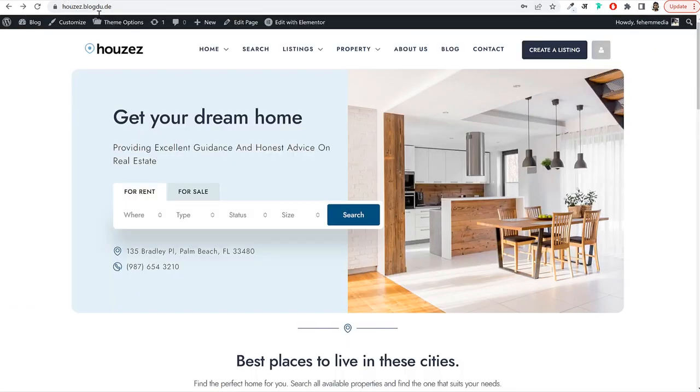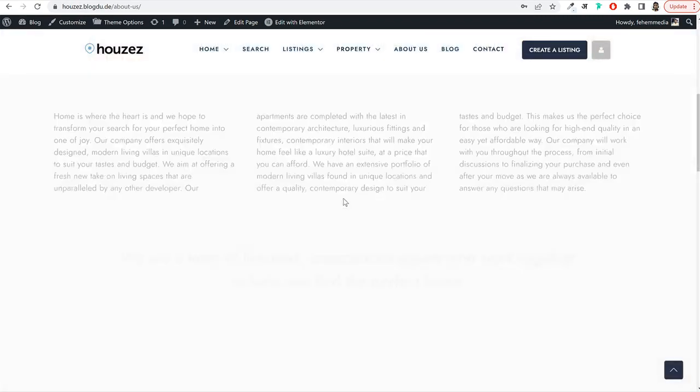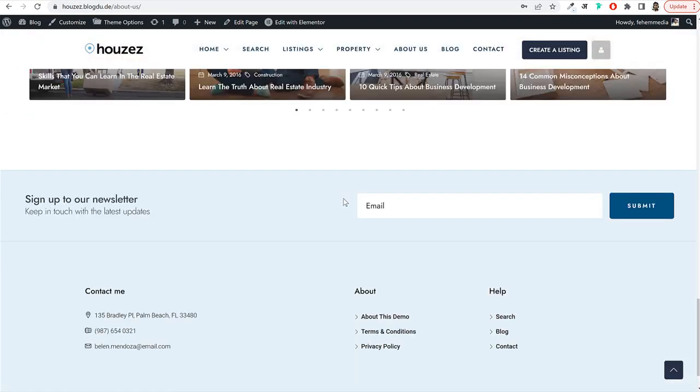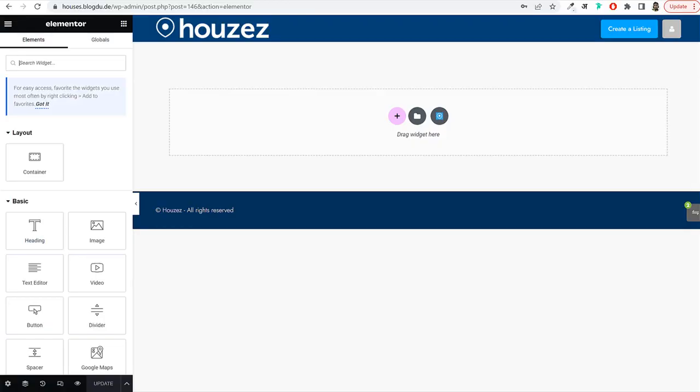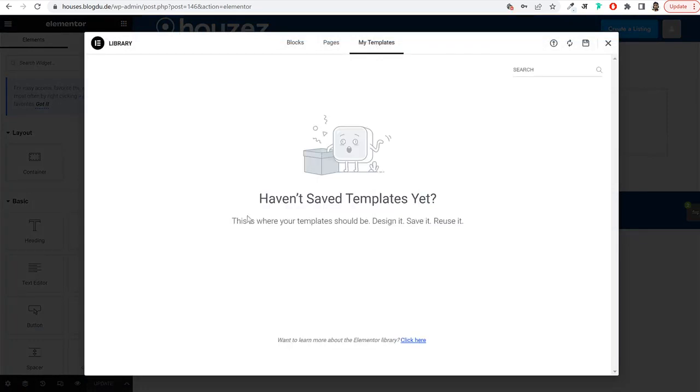We don't have to design it from scratch. This is the about page. We don't have to design it from scratch because that will take a lot of time. We just have a template. We can use this template. So for that, to import the template, you have to click on this second icon, add template icon. Go to my templates. Right now it will be empty because we have not yet imported any templates.